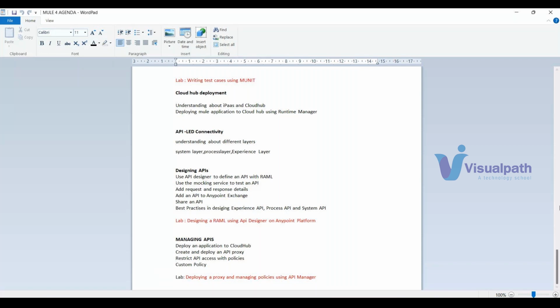In managing APIs, once you design the API, how can you deploy it onto CloudHub, how can you create a proxy for that? Otherwise, if you are not using any proxy, how can you do API auto discovery, and how can you apply the policies? If you have multiple, uncontrollable requests to your API, how can you limit the incoming requests by applying policies? You will see how to apply policies and custom policies, everything. So this is all about the API agenda.